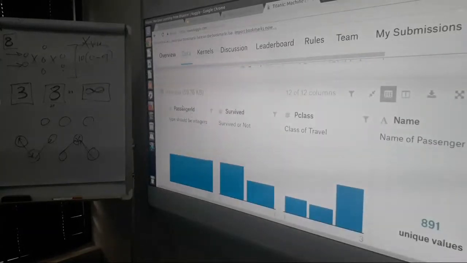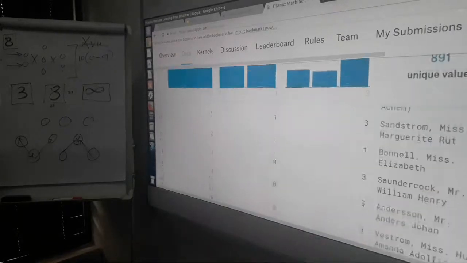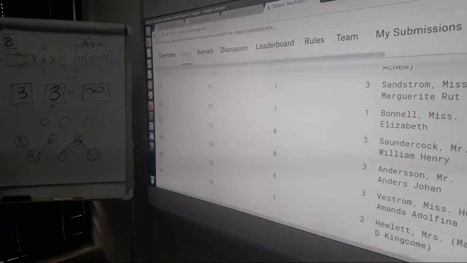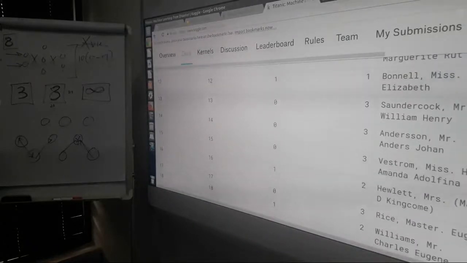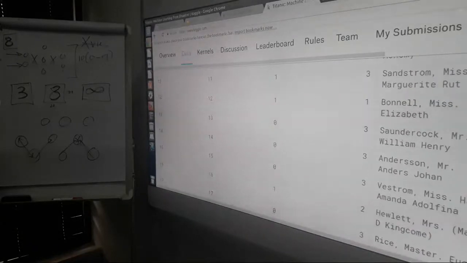Okay, so we have passenger ID. Is it categorical? No, it's not, right. What of survived? Is it categorical? Yes. Why is it categorical? Well, I'm seeing 0 and 1 here.